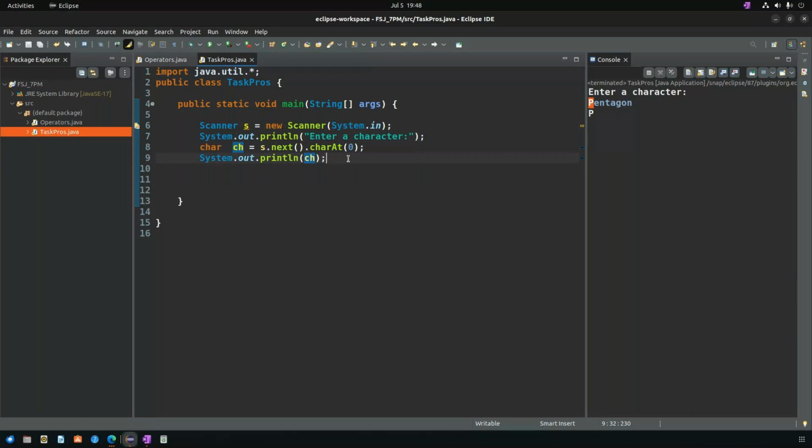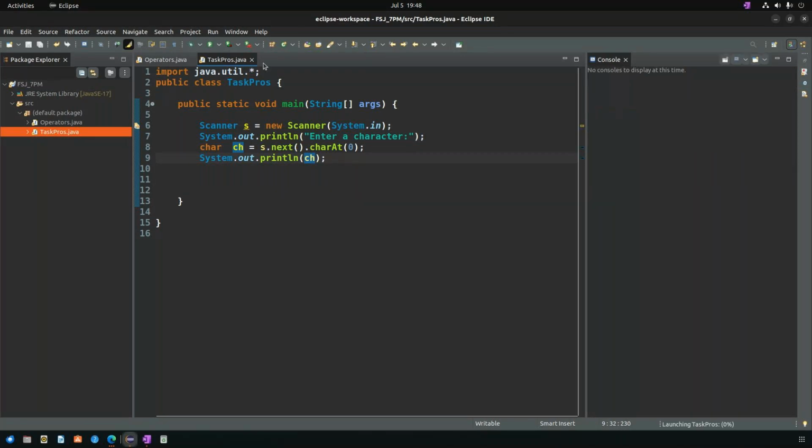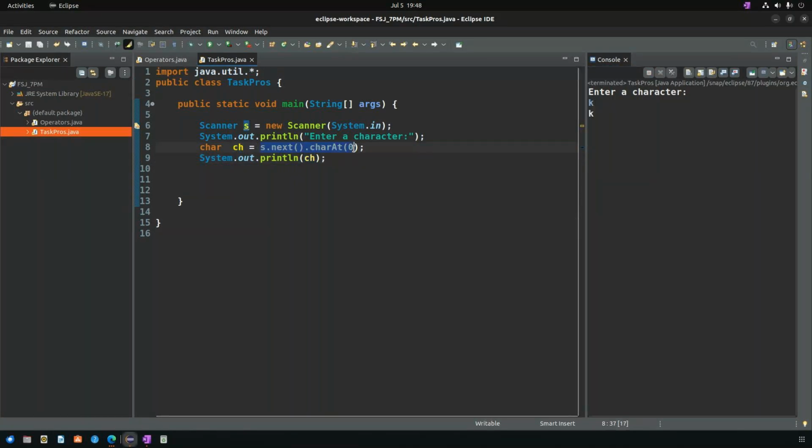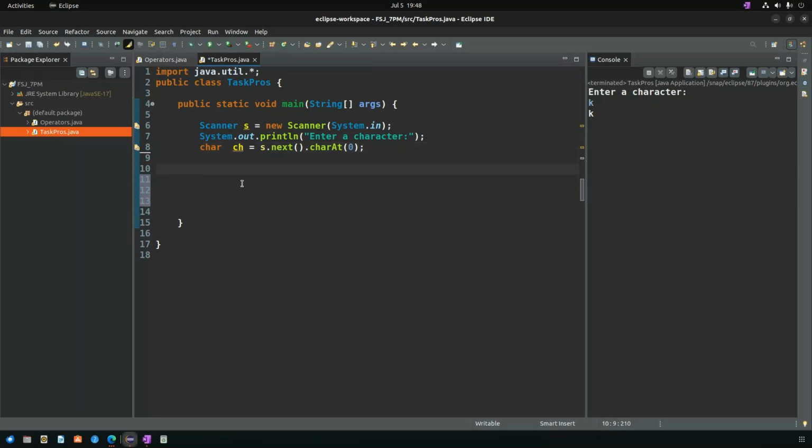So now suppose if you are taking only K, only K will be taken. So that is the reason we are using s dot next of character 0. Now what we need to do here is check whether this particular CH is a vowel or not. So first of all, what is a vowel?